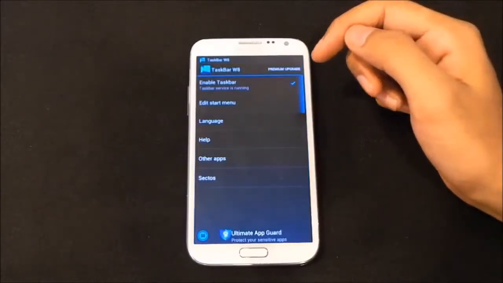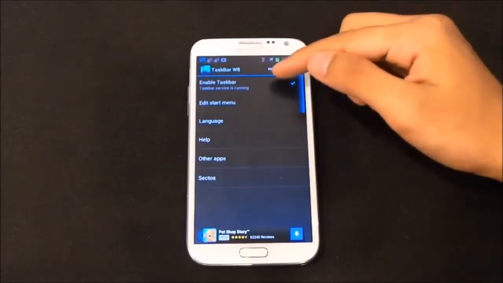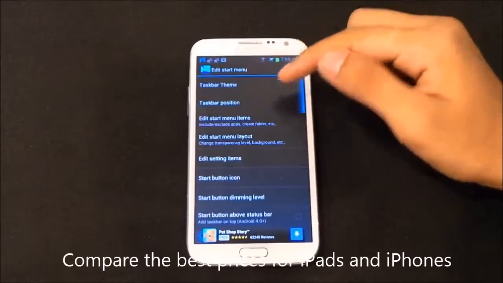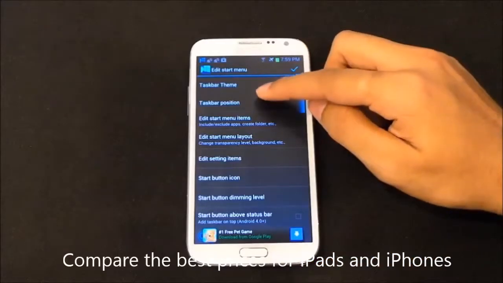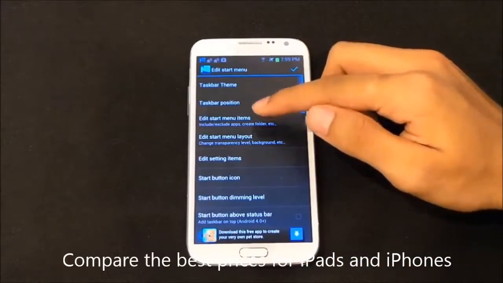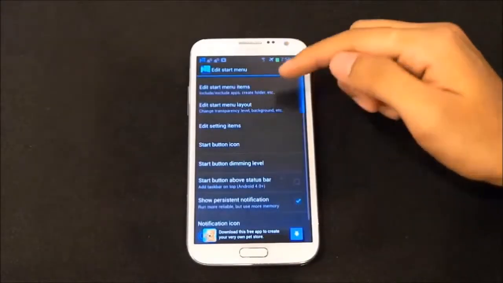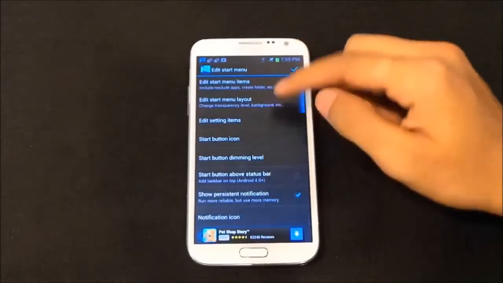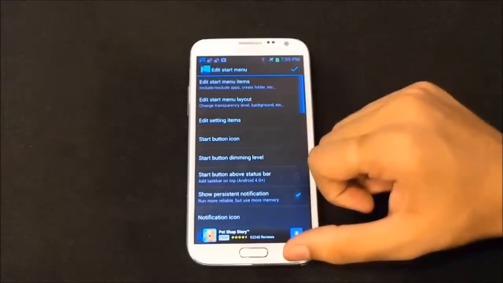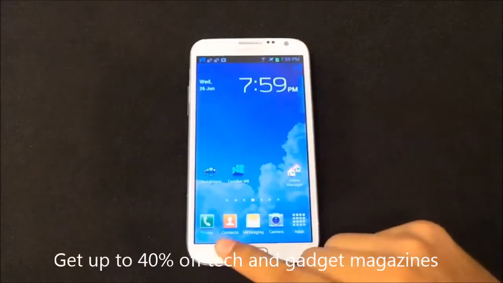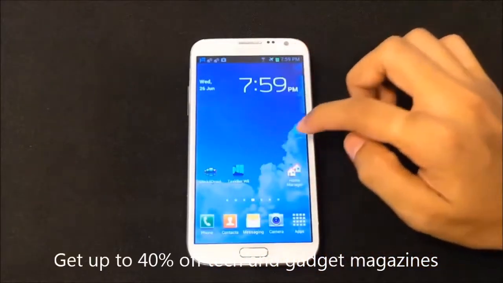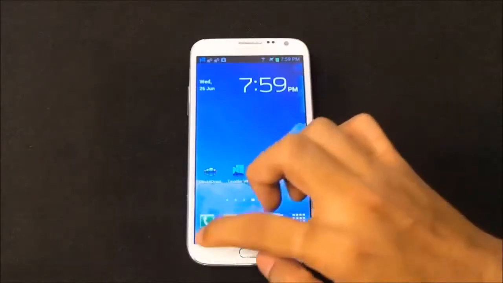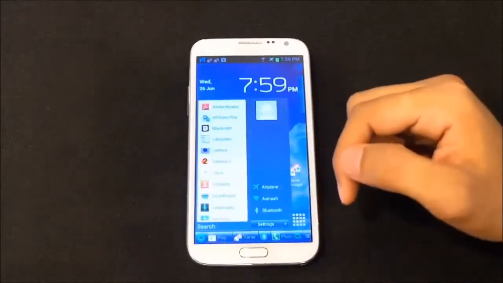So this is a Windows 8 style taskbar. You can enable your taskbar, you can edit the start menu, like the taskbar theme, the taskbar position, you can edit the start menu items, that is the applications. You also can do your setup for the taskbar, and now you are done. You can go back and you see this icon at the bottom, you can place it anywhere you want to, and now you launch it, you'll have this start bar.